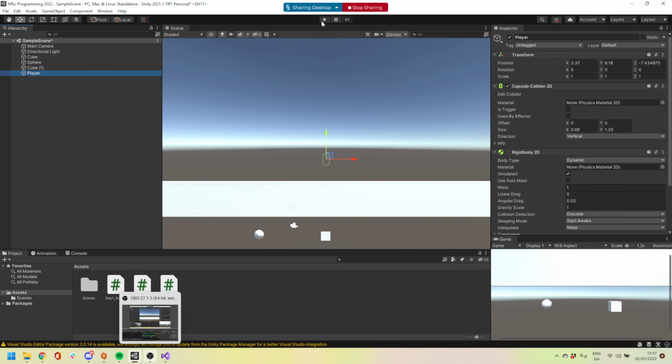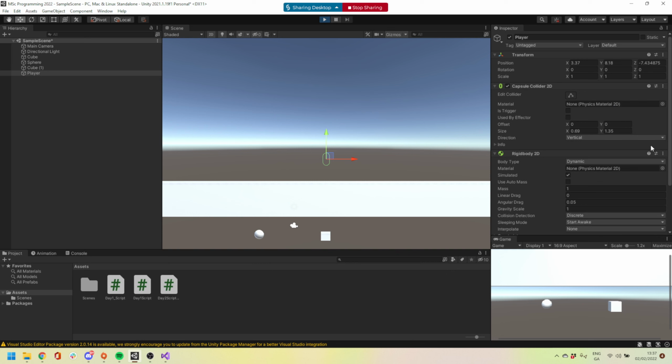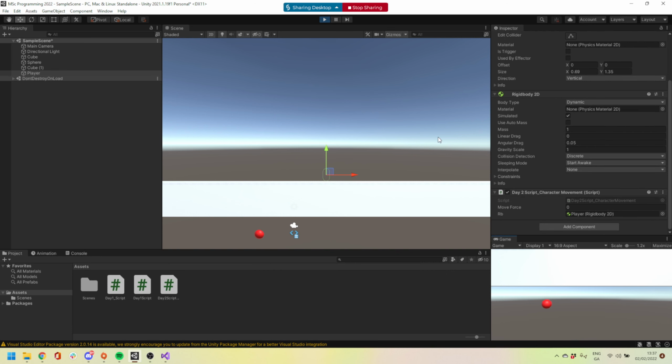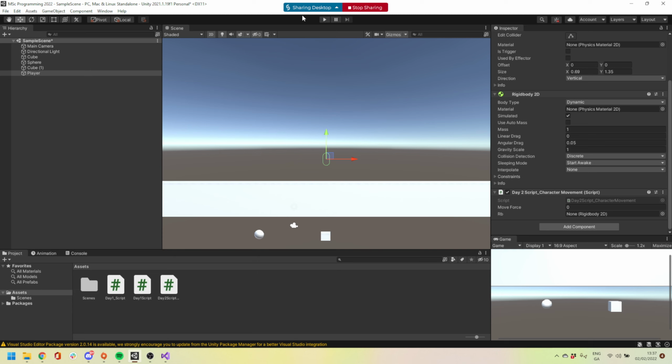And hopefully, if I press play, this should automatically look for its own rigid body 2D and assign it there. So it's working. If I turn it off, it doesn't. But on start, it looks for get component, looks for anything in itself, and then looks for a rigid body and then assigns it to them. Okay, so that works.